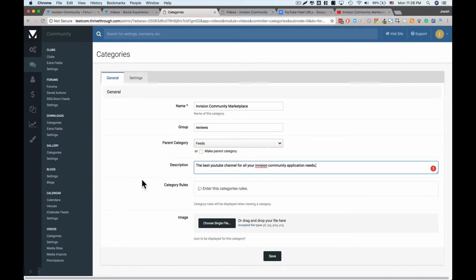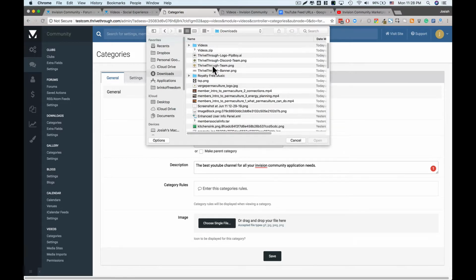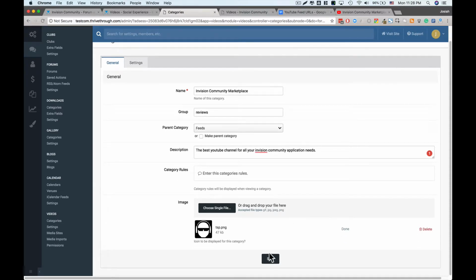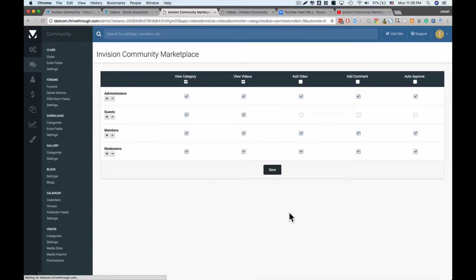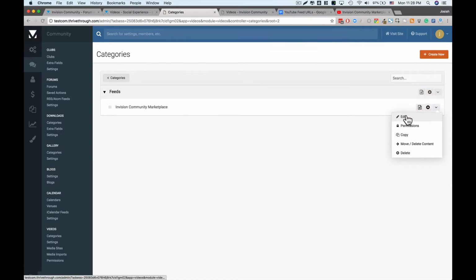Description. There are no rules. We're lawless. Let's go ahead and choose an image. I don't know. We'll just do this one. And hit save. Let's see here. Auto approve. Nope, just me. Add comments. Sure. Add videos. Nope, just me. View videos. Sure. View categories. Sure. Save.